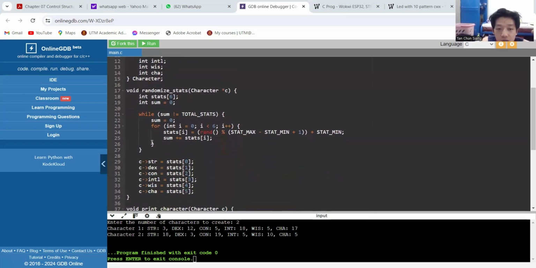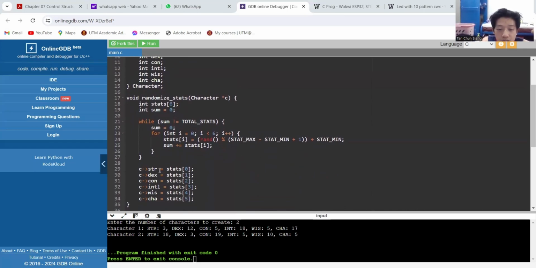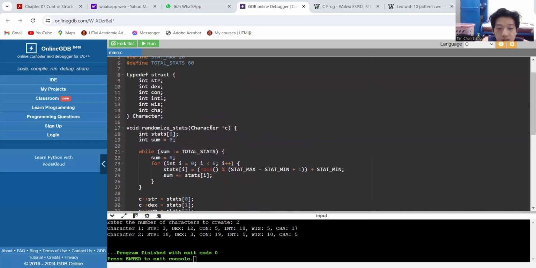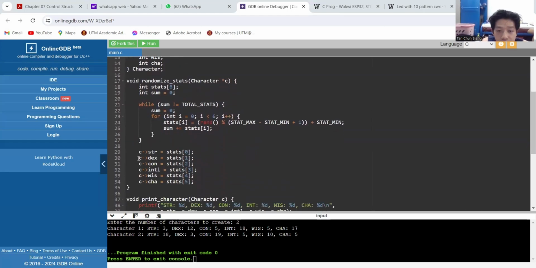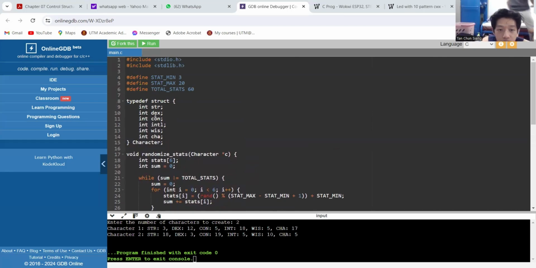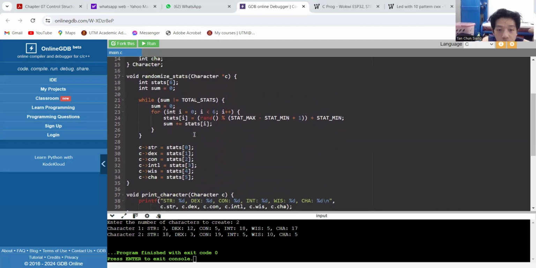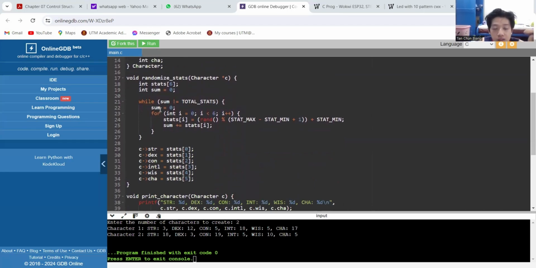After that, this c is the structure, and it points to stats 0, into this string, which is defined at the beginning. It's the same for the second one, which is the structure c pointing to stats 1 into dx, and stats 2 pointing into con, and it goes on like this. So that's all for this loop.